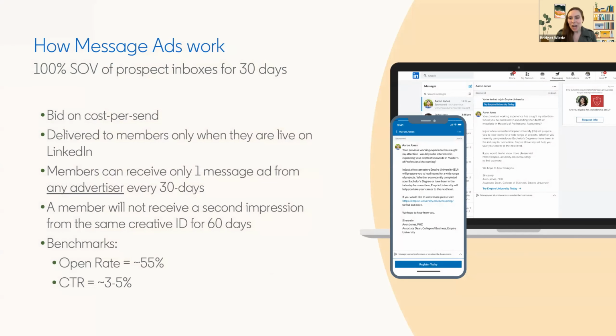So message ads are an ad unit that's sent directly to a member's inbox when they're live and active on the platform. I really want to highlight that point because that means we have the member's attention when that message ad lands in their inbox. They're going to be on platform. They're going to see that nice little red indicator that they have a message, and that's really how we grab the user's attention.